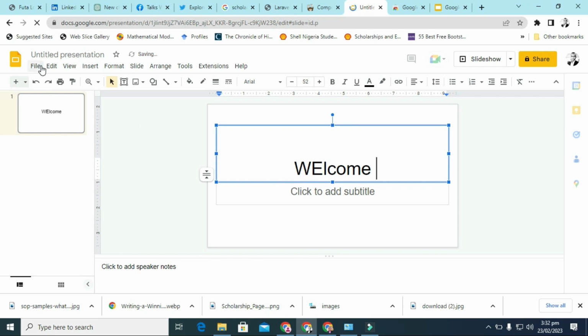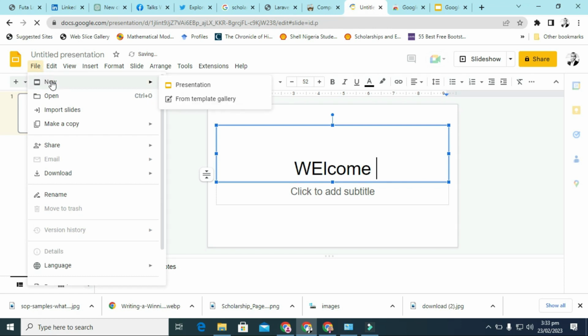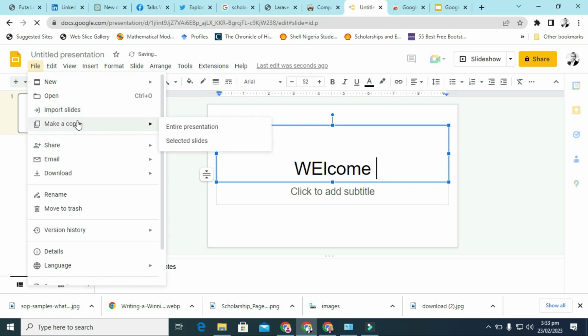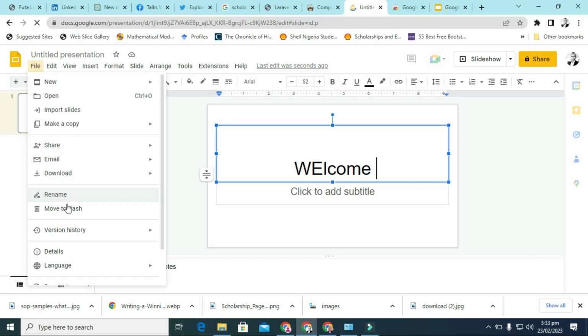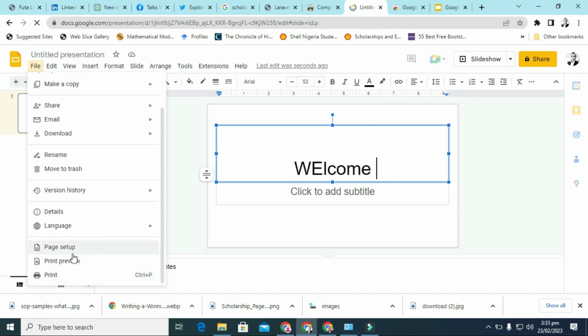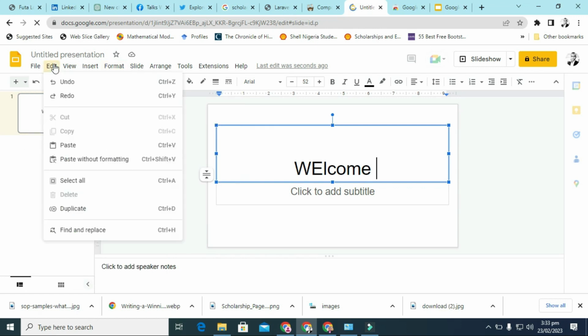So here under File, let me just show you. Under File, you can add a new slide or new presentation. You can open the presentation. You can import an already made slide, and you can make a copy of this presentation, and you can even share with people. People can edit it, and you can send it to others, and you can download it. If you download it, you can download it as PDF, as PowerPoint, even as images, as PNG, even as plain text. And you can rename, you can delete, that is move to trash, and you can view the history, you can change the language, you can print, and you can even edit the page setup.